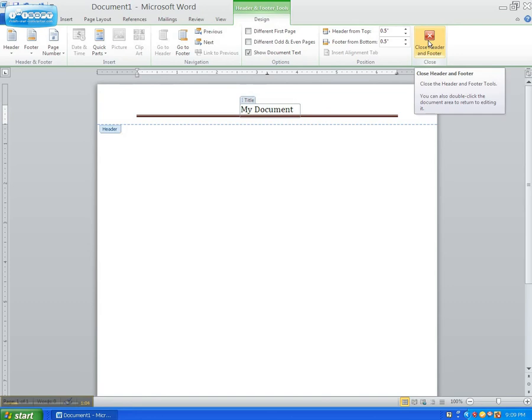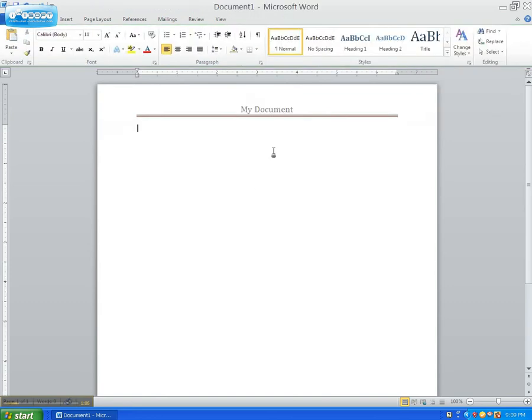When I'm done, I can hit Close Header and Footer, and you can see it's in there. It doesn't affect the actual content as I type. It's just up in the top of the page. Your code word here, we're going to throw it out at you in the middle, is going to be Grace. Grace.